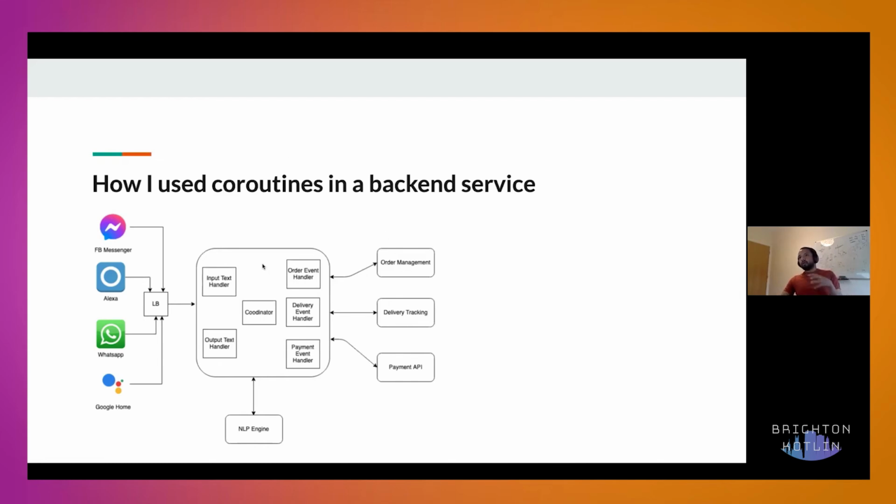So where the coroutines come in, you can see this component called a coordinator. By nature, this application was fully asynchronous, because these channels are asynchronous. You don't have to wait. You can do everything pretty much asynchronously. So this asynchronous communication actually helps in a way where you can scale and you don't have to worry too much about the shared state.